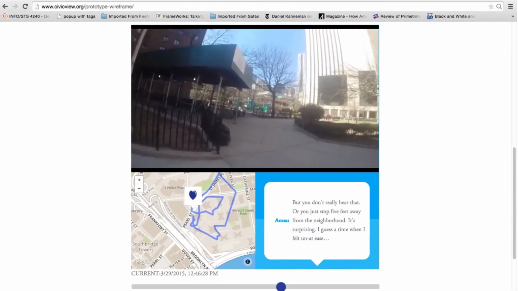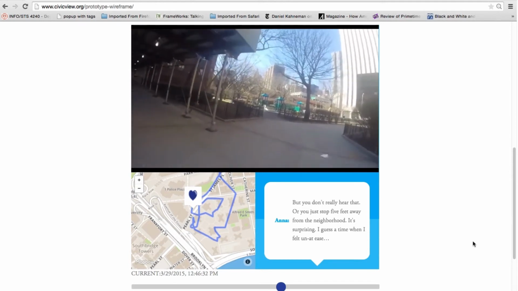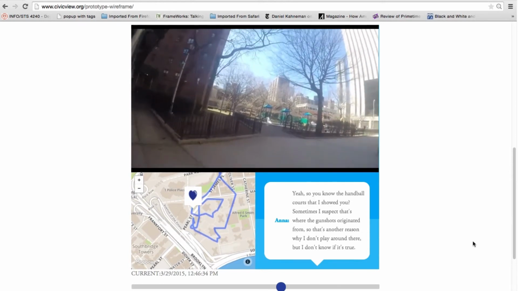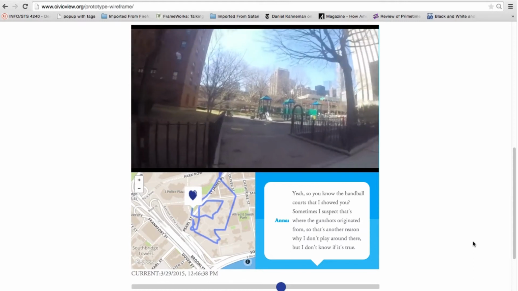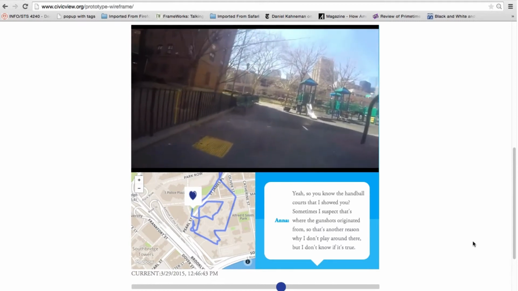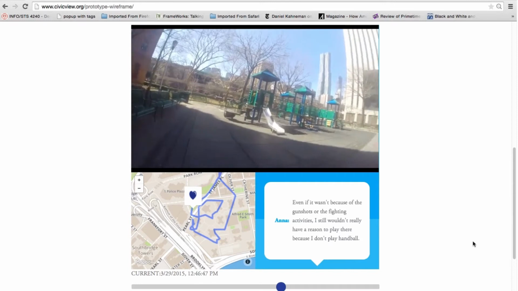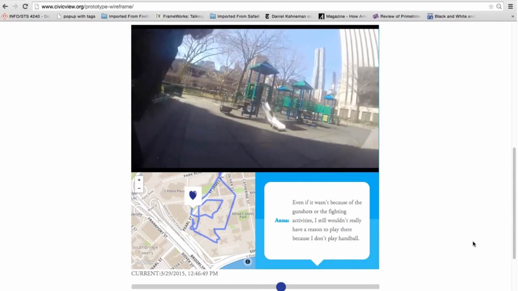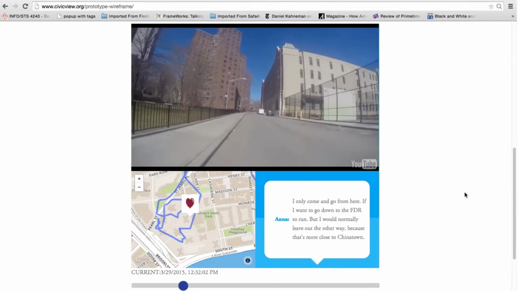Later, in this same interview, she's now got, see the heart is purple, it's beating a little bit more slowly, normal state. But in the transcript, we see that something has prompted her to start talking about that handball court. And she mentions that she thinks that a gunshot happened there, and that's one of the reasons she avoids the area. So now, the transcript, the narrative, and the biometric data are working together to support one another, and we have a stronger view of what's going on.